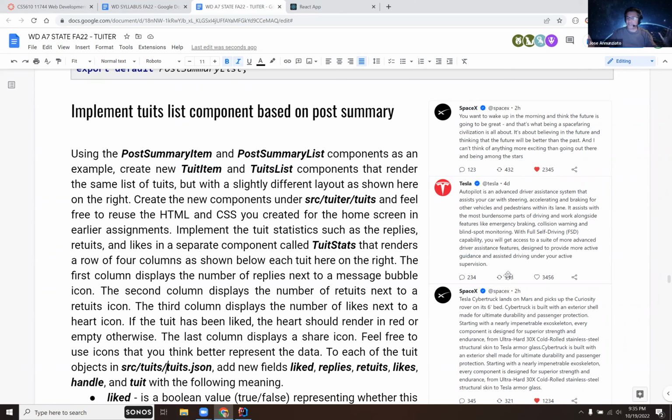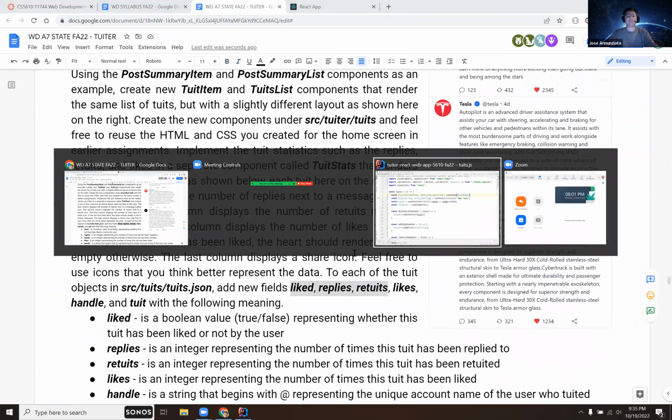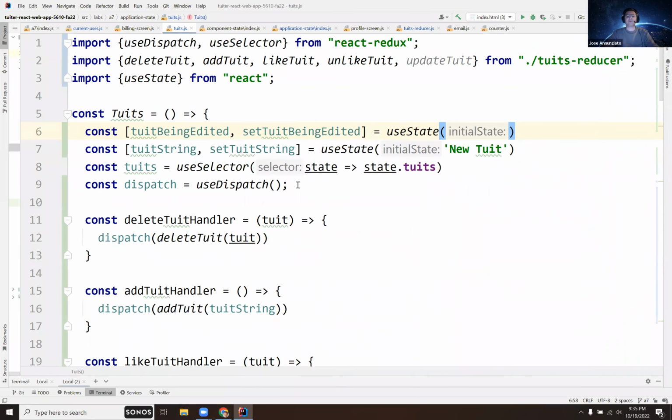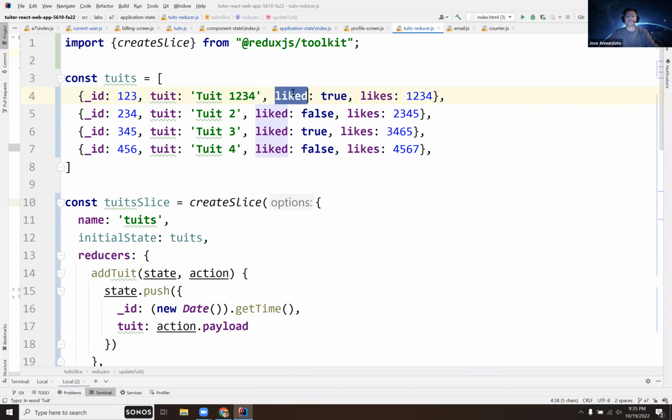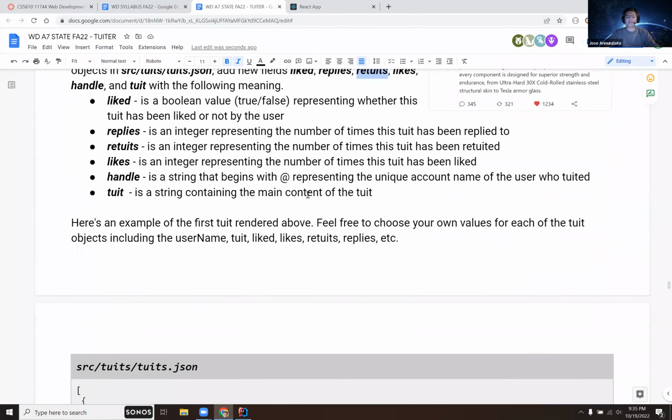You're welcome to modify the array of tweets with topics that you care about, something that is funny to you. But add fields such as liked, likes, reply, retweets, like we did here in class. We have the tweet reducer. We added fields, likes. This one you can add likes, replies, the number of replies, the number of retweets. And I describe what they are.